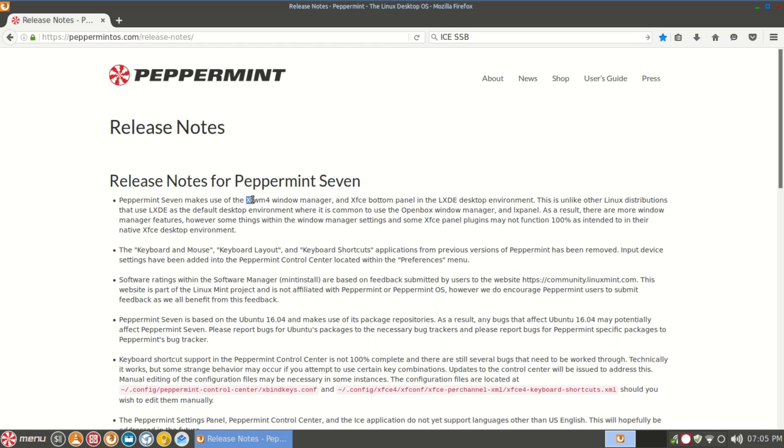So the team has taken the XFWM4 window manager and combined that with the XFCE bottom panel, which is this panel here, and they've used that in conjunction with the LXDE desktop environment. Now LXDE and XFCE are both light in terms of desktop environment. So they've added some other things too.